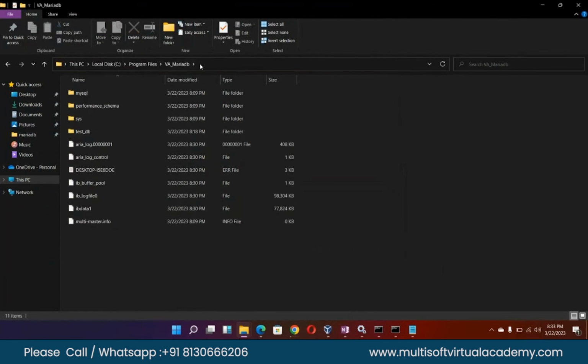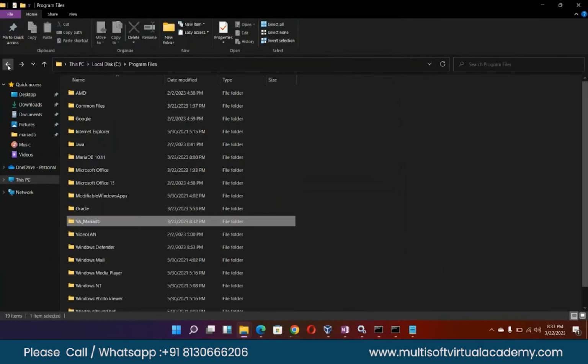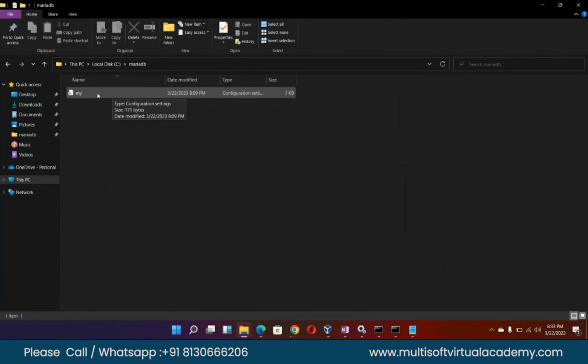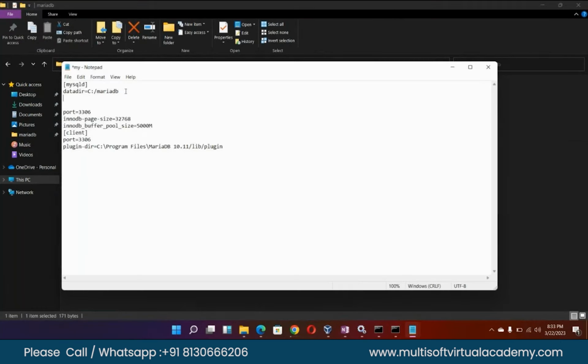Now copy this location. Go back to your C drive. We have this MariaDB. See, this is the configuration file. Open this file. If you give a hash, it will be considered a comment, same as in Linux. So here you can give datadir equals to the new location. The above one got commented. This is what I have changed here. Now save this file.